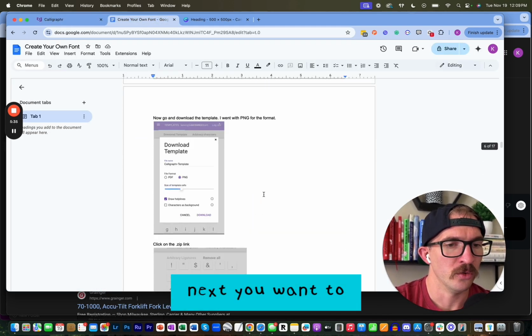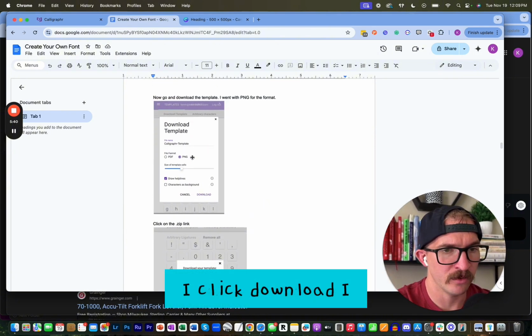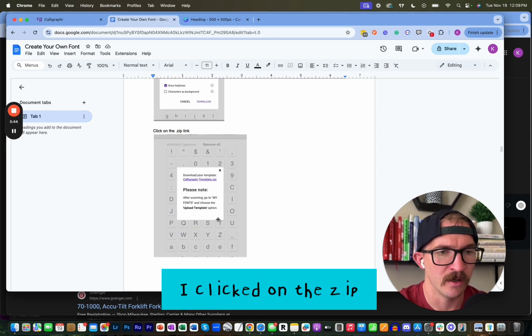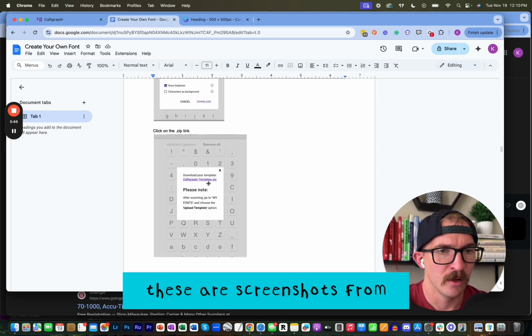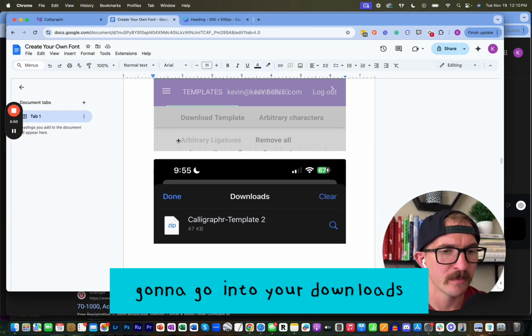Next, you want to download the template. So this is what it looks like on the phone. I click download. I did it as a PNG, and then I clicked on the zip. So these are screenshots from my phone to show you what that looks like. Okay, and then it's going to go into your downloads.